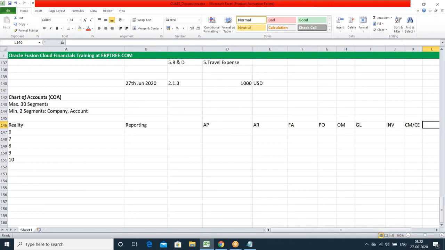Now, when we are going to create the chart of accounts, what are the key points we have to consider? That is very important. Within the chart of accounts you are creating, the segments you are taking should not be specific to a particular application. Say, for example, I am going to create one chart of accounts, COA. COA means chart of accounts. Within that, I'm going to take the segments.